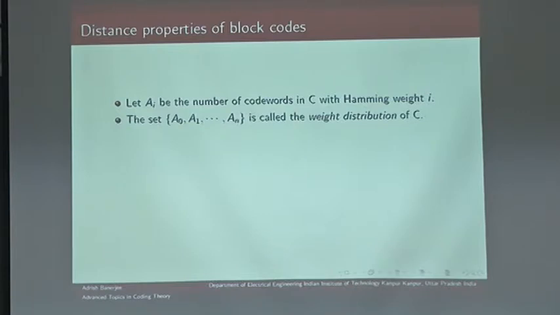Let A_i be the number of code words in C with Hamming weight i. Then this set A0, A1, A2, ..., An is called the weight distribution of the code. Why is A0 1? Because for a linear block code, the all 0 code word is a valid code word. And why is the summation of A_i equal to 2 raised to the power k? Exactly. The total number of code words for a binary (n,k) code is 2 to the power k.